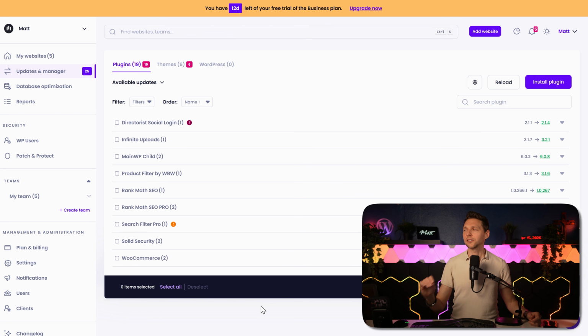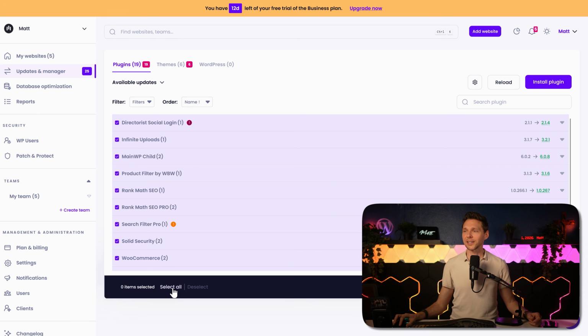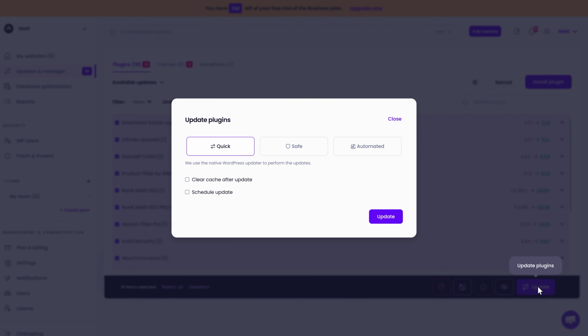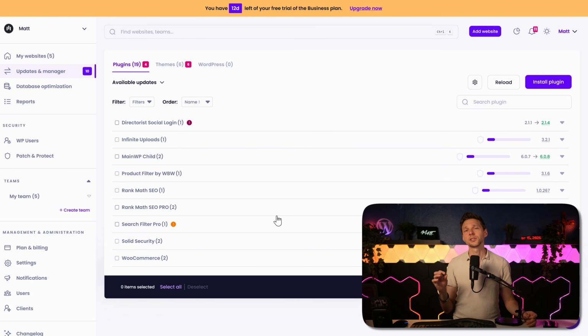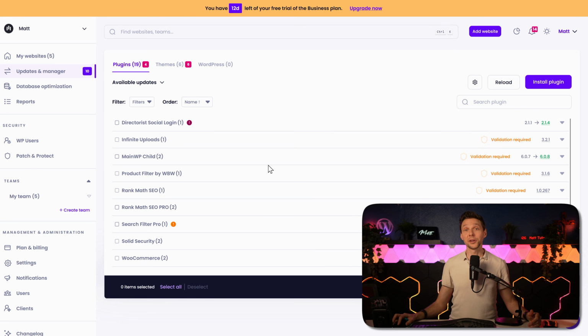All right, now it's time to update all of my plugins. I just select all of them and I press over here on update. And I want to do it the safe way with manual validation and clear the caches after updates. Press on update. Now, because I've chosen the safe update, it will take some time before the screenshots have been loaded in, so you can compare them in just a second. And then all the updates are completed.